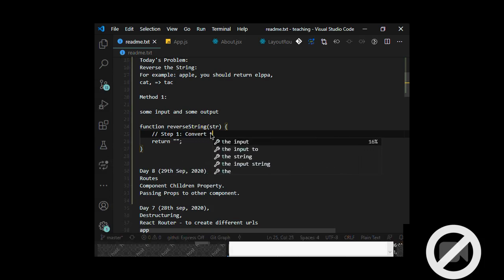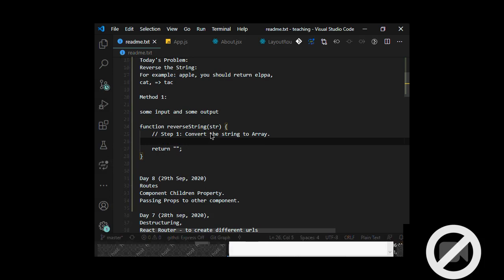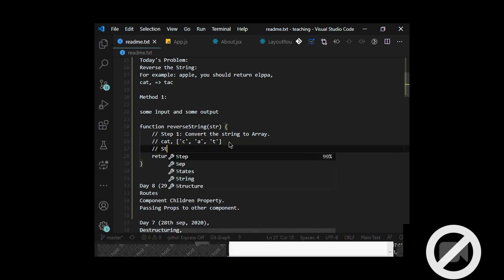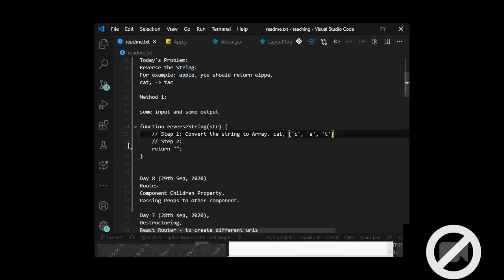Step 1 will be convert the string to array. What I mean by converting to an array is, for example, if I am passing cat, I should create an array with C letter, A letter and T letter. So I will convert this into an array like this. And then what is step 2?